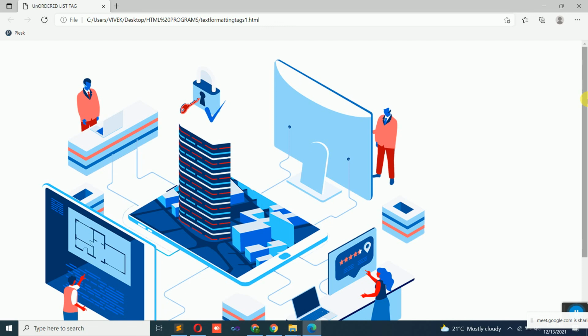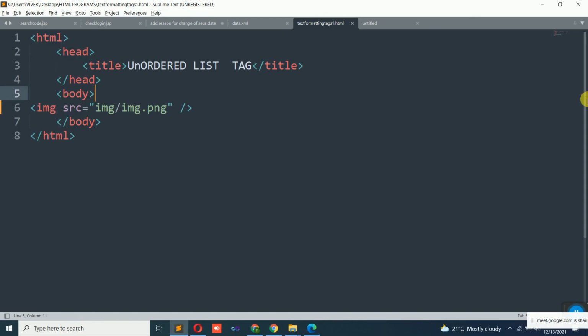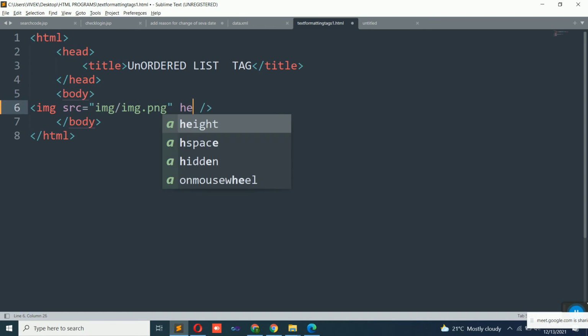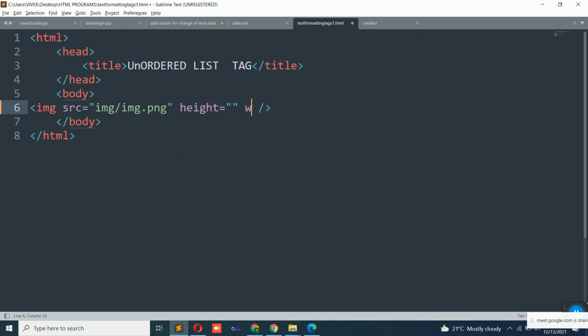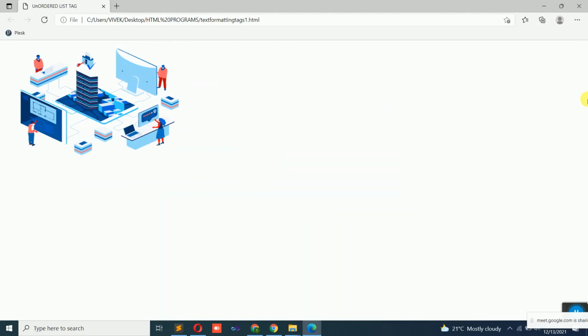Like what should be the size of the image? It is decided by two attributes again called height and width. So height I will mention as 300 in terms of pixels. Width I will mention as 500 pixels. Save this, refresh the web page. Now you can see the image size has been reduced to 500 by 300 pixels in this case. So in this way we can set the size of the image.